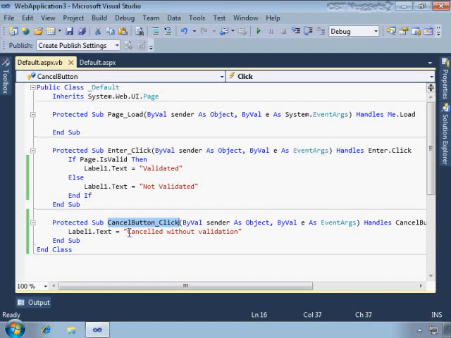If I click that cancel button, my label should say canceled without validation, meaning I submitted the page to the server and I did not bother doing any kind of validation. If I click the enter button, then I'm going to check the page's IsValid property. If you remember back in nugget number 3, the page lifecycle, I talked about how when you create a validator control, if it validates, it sets its own IsValid property to true.